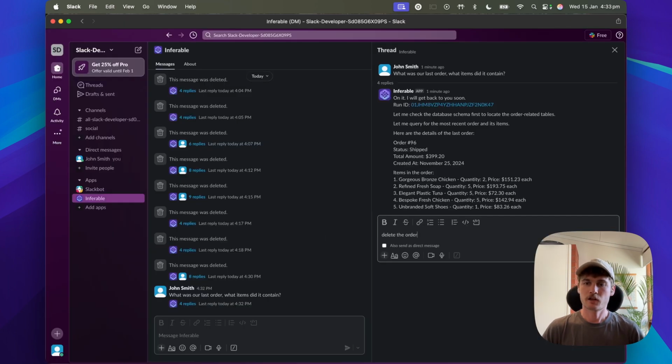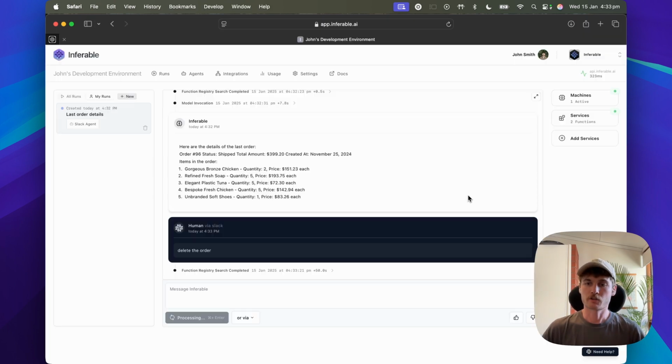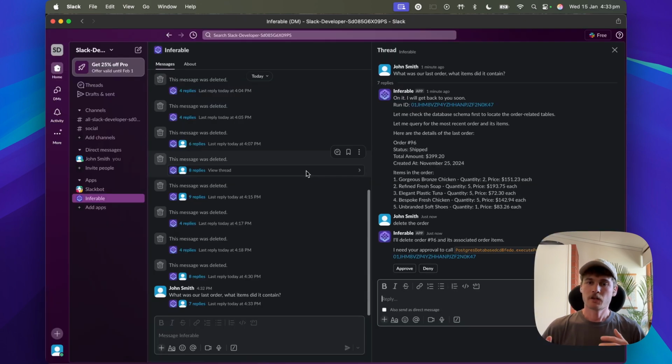The Slack thread can also be used to continue. So we can ask it to delete the order, and this message will go back to the run within the Inferable application. So we can see here. Now, this time, the agent has paused, awaiting human approval. So we provide a set of primitives for controlling the flow of the agent from within the functions. So conditionally, you can return what we call an interrupt, which asks for approval, and that can pause the run for any amount of time.